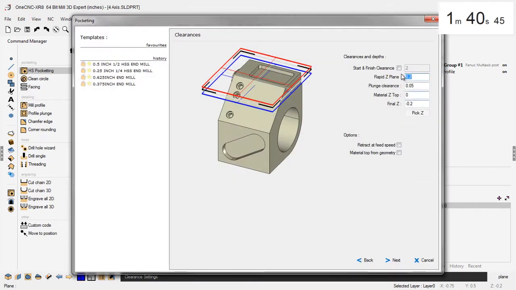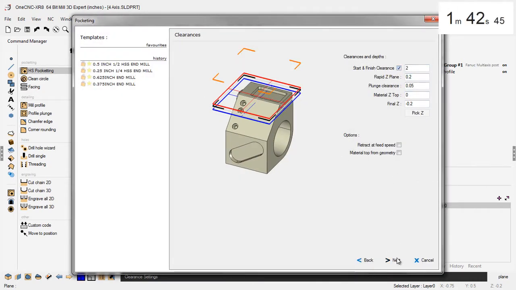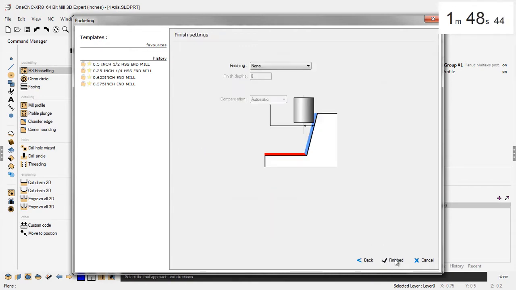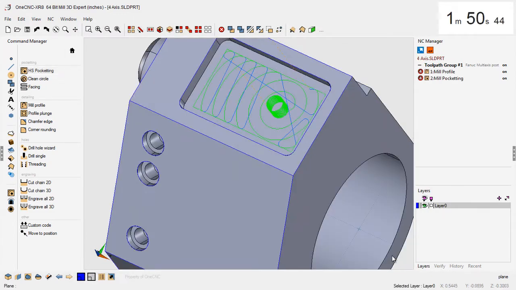Here I'm demonstrating how I can select the bottom of the pocket to get my Z depth. Very, very easy. I'm going to use high speed closed machining. I'm going to ramp helix in. I think all this looks great. So let's click finish on that and apply the toolpath.